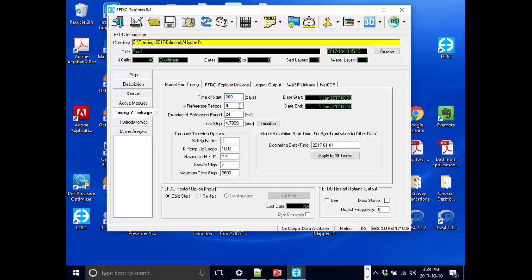So here, the number of the reference period would again depend on the duration of the reference period. If our reference period is, say, 24 hours, that would be in days. So starting time is 200. If you want to run for 20 days and you put your duration of reference period to 24, then it would be 20.